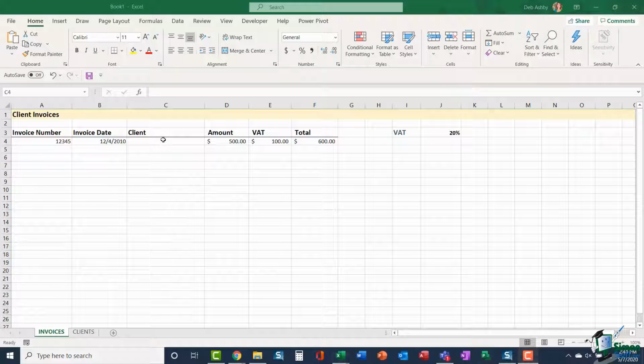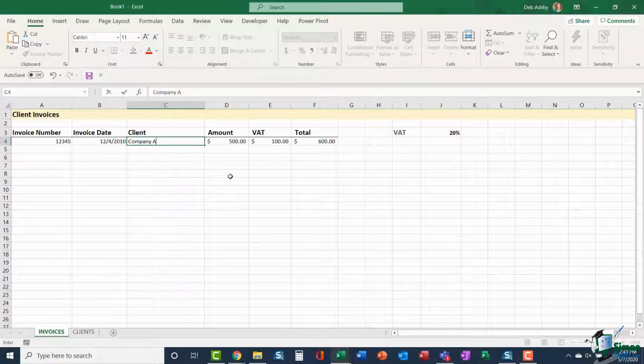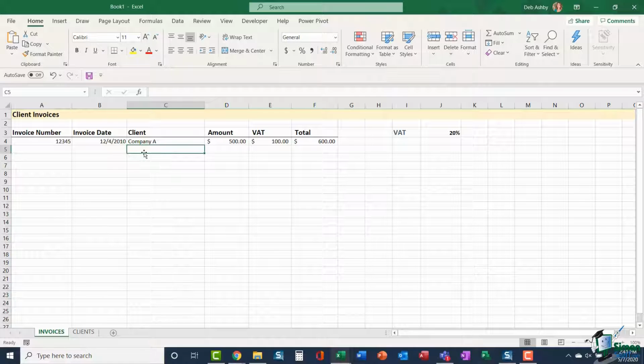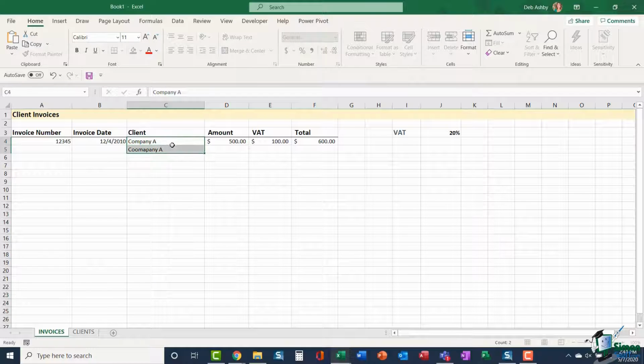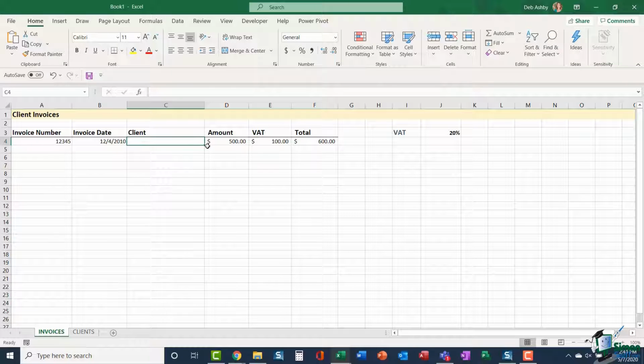So if I was entering in a client name into here, I could come in and I could start to type it, we'll say company A. But then if somebody else comes to this spreadsheet, maybe they want to type in company A, but they make a spelling error. Maybe they accidentally do two O's or something along those lines. And before we know it, we have errors in our spreadsheet. So a really great way of ensuring that the integrity of your spreadsheet is maintained and ensuring that the correct information is going in every single time is to create a drop-down list that anyone who's using this spreadsheet can then select the client from. And that is what I'm going to show you in this tutorial video.